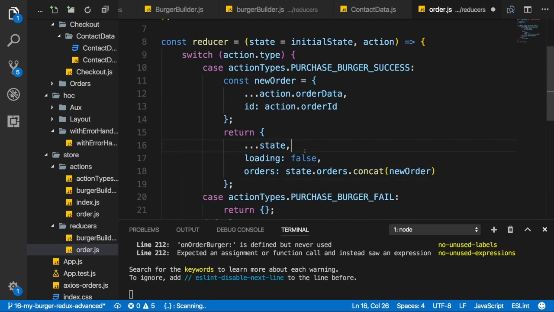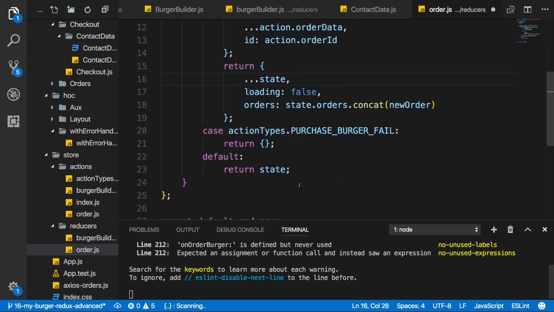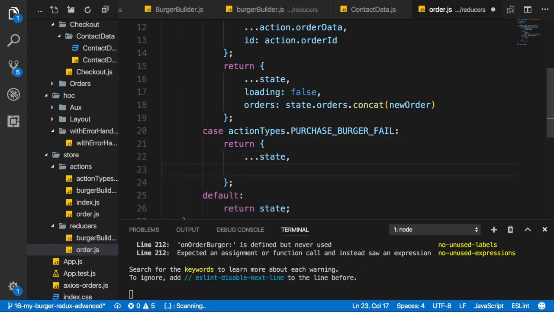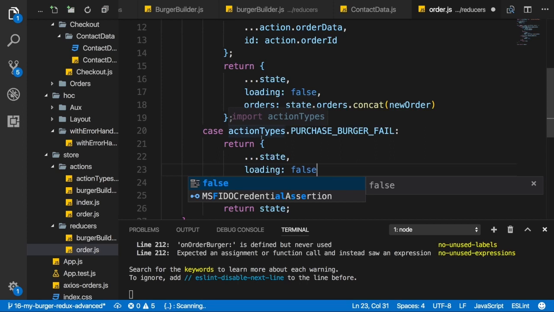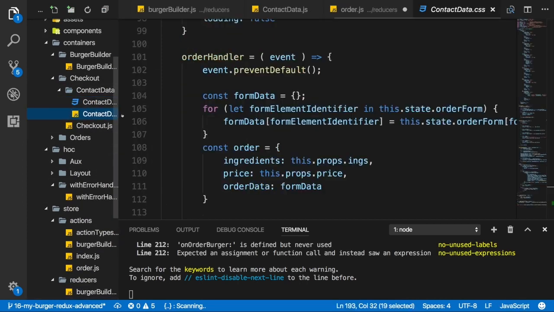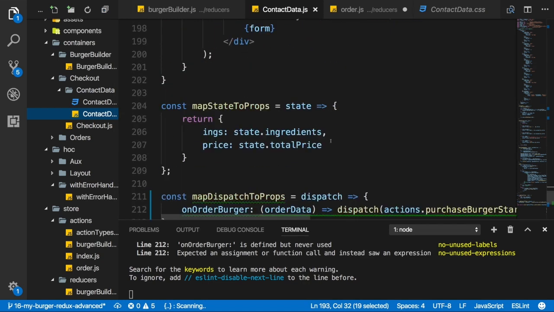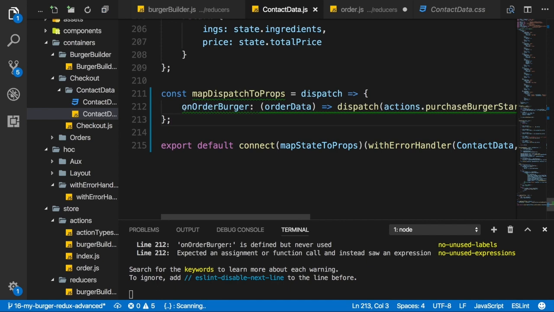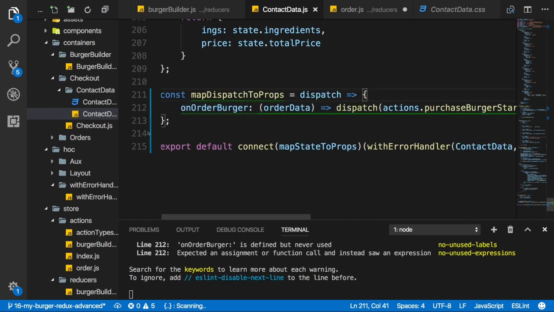newOrder. Now, for failing, I want to return the old state. I certainly don't want to clear my orders, but I want to set loading to false, of course, also, because even if it failed, we're still done. And the error should be handled through that modal, since we added the withErrorHandler higher order component to ContactData. Now that we're viewing this, I'm also seeing a mistake I made here, but I'll fix this in the next lecture together with you too.